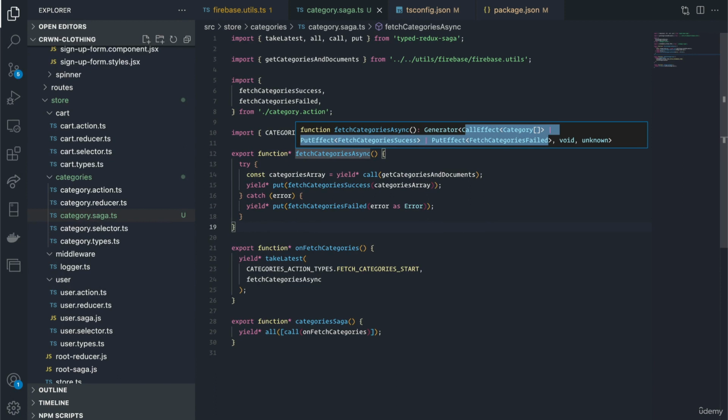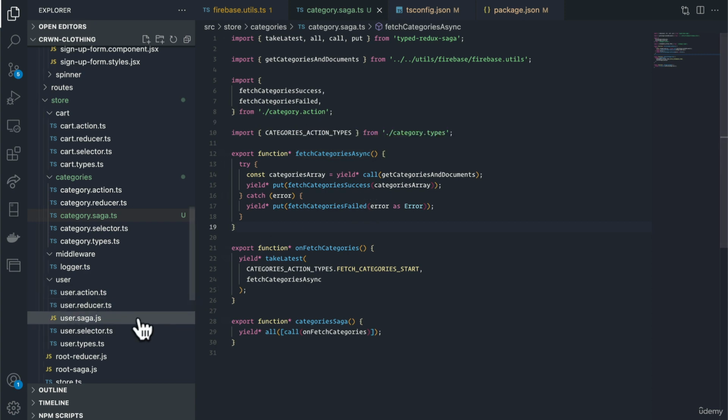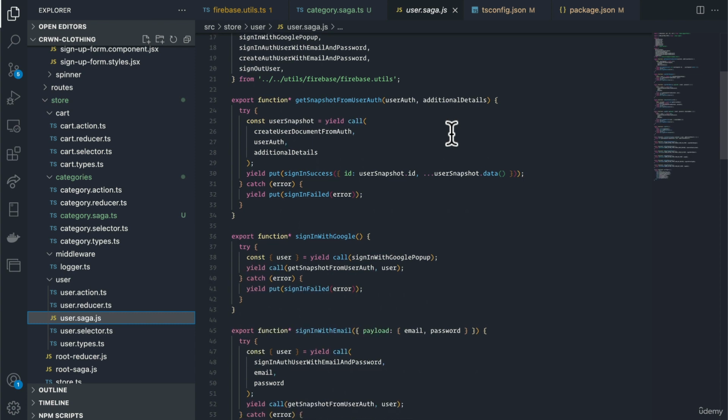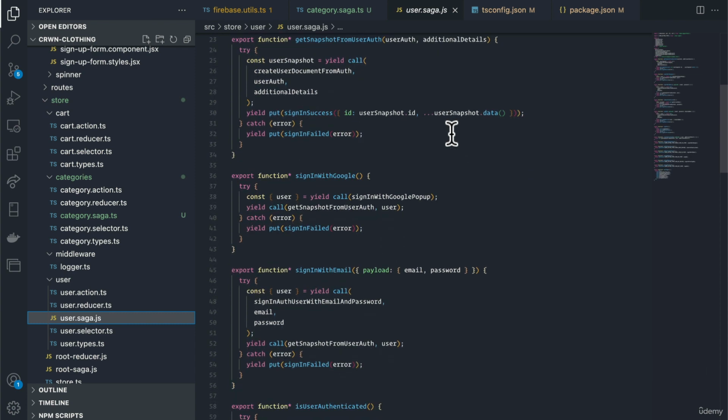So now that we've typed category saga, we have to type user sagas. And user sagas are going to be more complicated because there's a lot more saga code in there, and there's actually a couple of adjustments we need to make in order to make it fit inside of TypeScript. So join me in the next video. Let's start typing out user sagas.